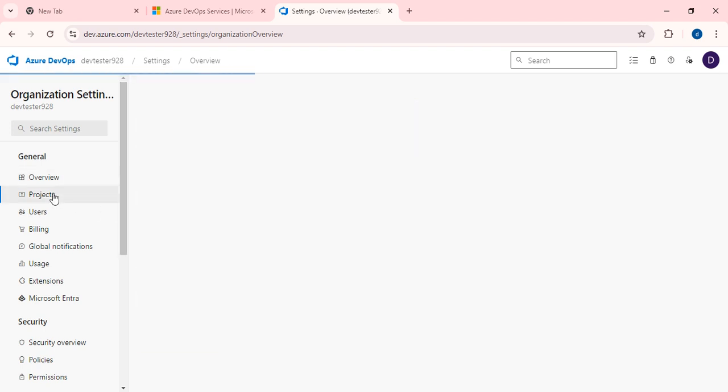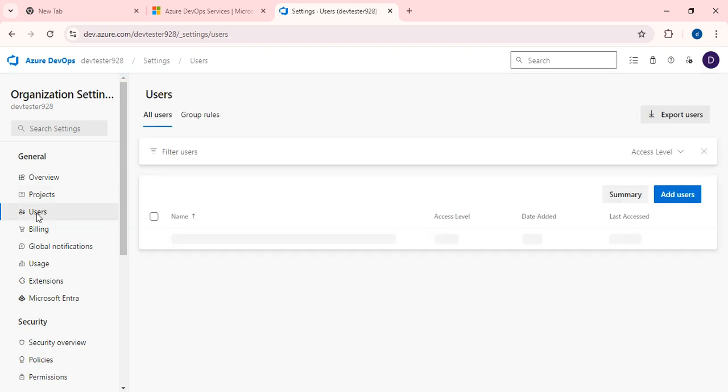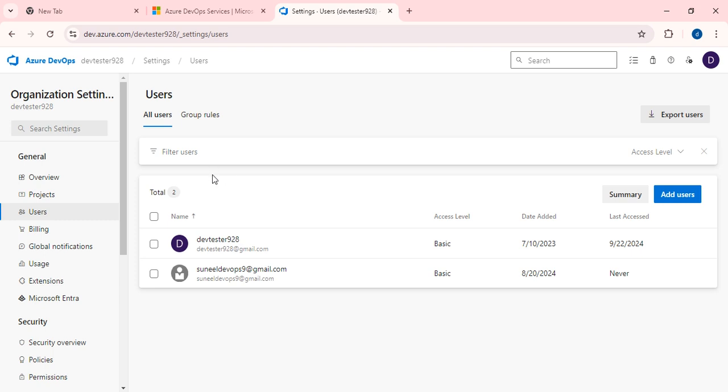Suppose you want to check the projects in one organization. You have multiple projects you can set up based on your requirement. Because if you have multiple projects, you can't create multiple organizations for the different projects. In one organization, you can create multiple projects. So whatever projects have been created under this organization, you will be able to see here. And users, whatever users you have created, you can check here. Suppose you want to list out all the users which have been created, you can export users right here.